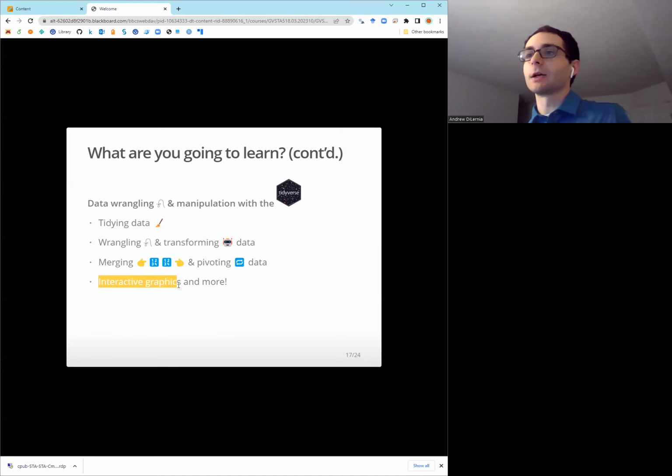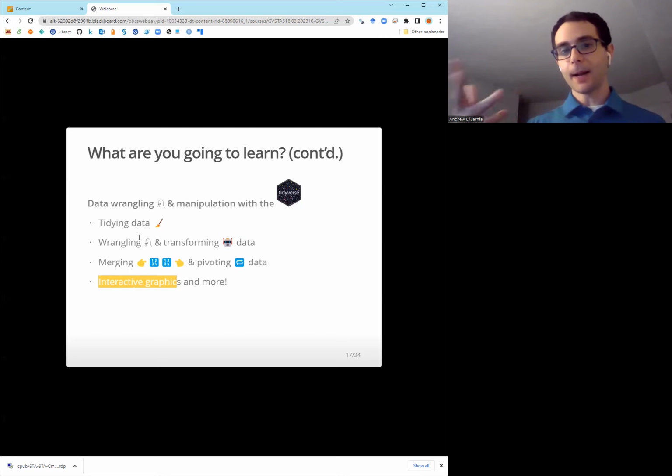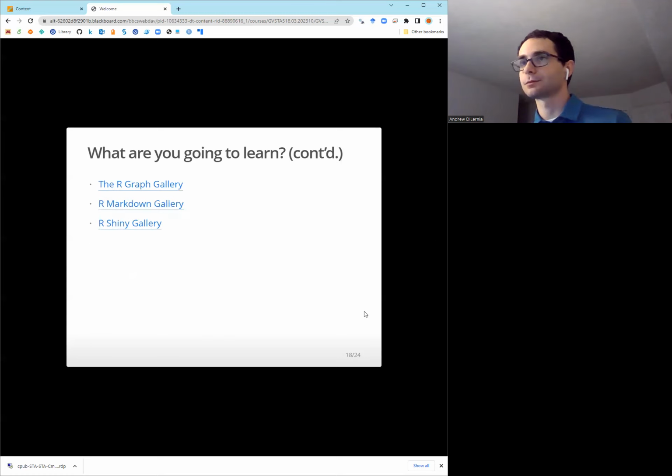We'll also talk about how to make graphics interactive. So you saw the leaflet earlier, that map I was working with that I could drag and zoom in and out of. That's an example of an interactive graphic. There are many other types of interactive graphics we can use in R, so we'll look at some of those.